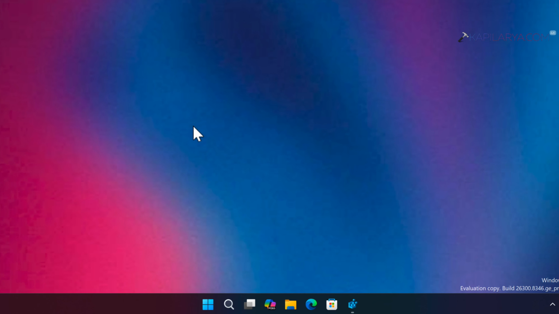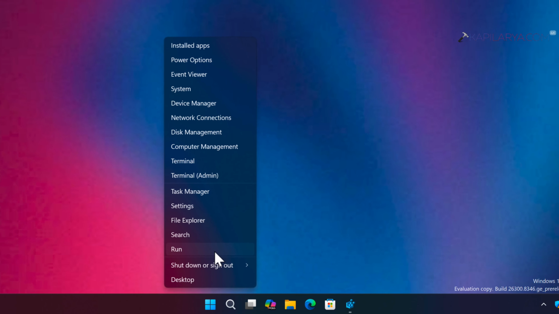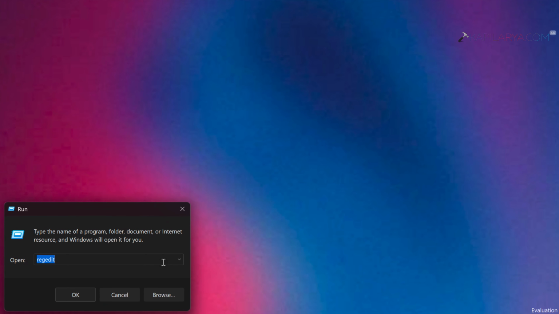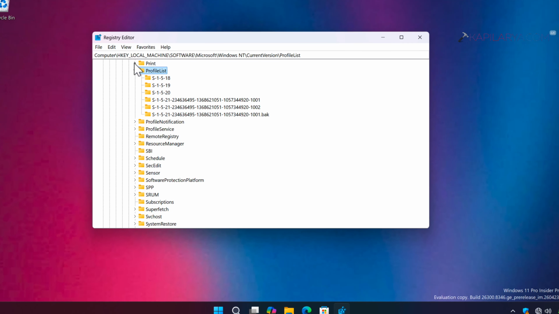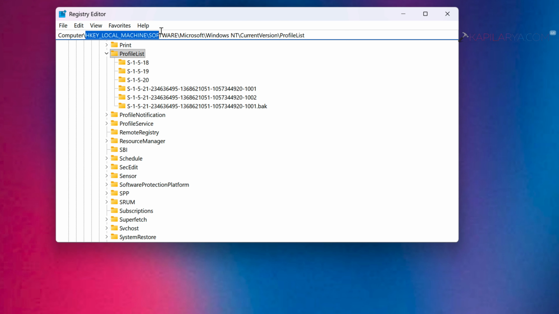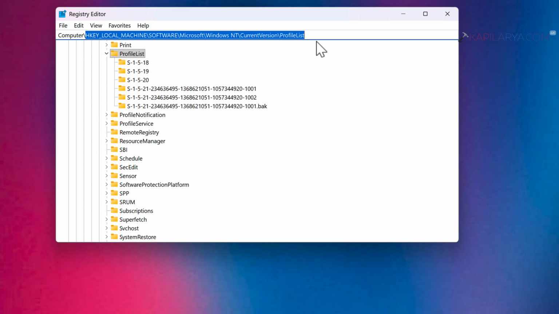In this case, you can try the registry to restore back your deleted user account. Simply right click on the start button and select run, in the run window type regedit and click OK. Click yes in the user account control confirmation prompt. When the registry editor window opens, go to HKEY_LOCAL_MACHINE, Software, Microsoft, Windows NT, CurrentVersion, ProfileList.